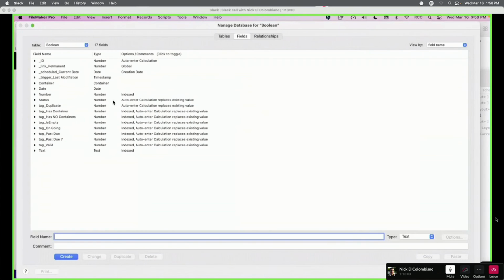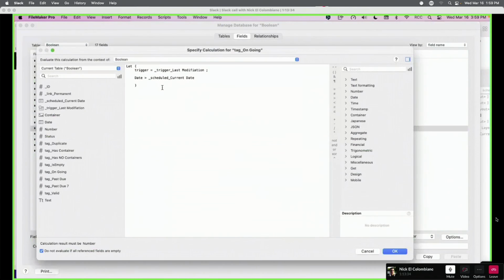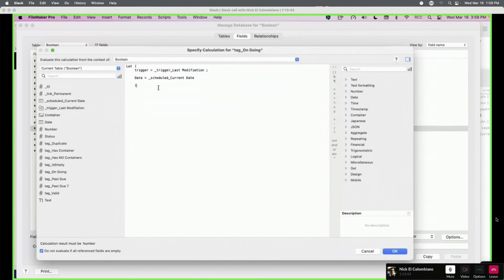The point is an auto entry calculation is triggered as of a field, a field from the local table is part of something in the calculation. Here, this has no function whatsoever in the results. This has no function. I'm not using it. I just show it in the let statement and I call it trigger.